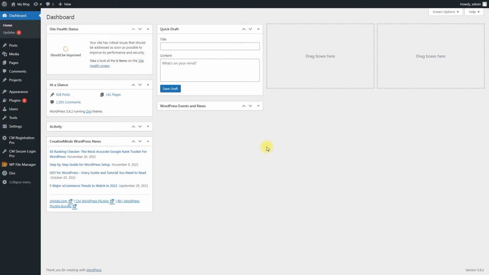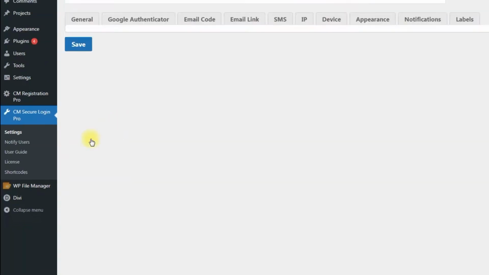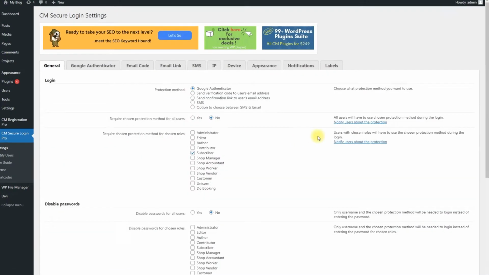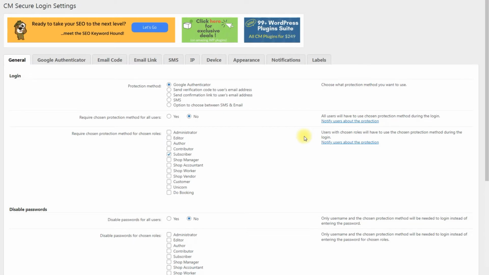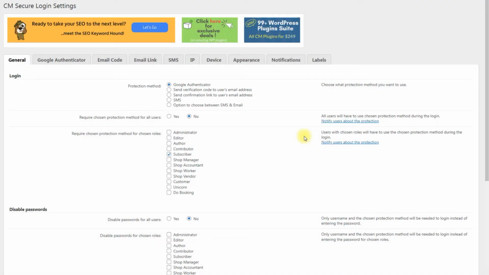Enabling Google Authenticator protection on your site is quite simple. To configure all base options, you need to navigate to CM Secure Login Pro, Settings, General tab. There you can find a few sections with the options. Let's consider the ones that are important for configuring Google Authenticator protection. Protection method. This option is the core of the plugin. Here you need to choose which protection method you want to use.